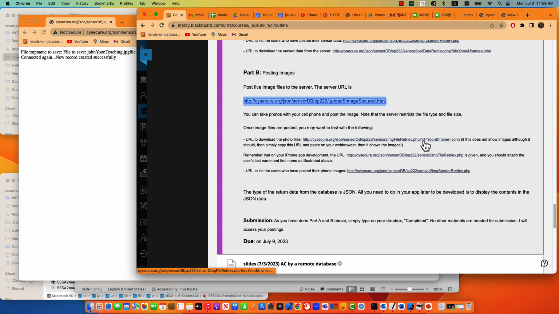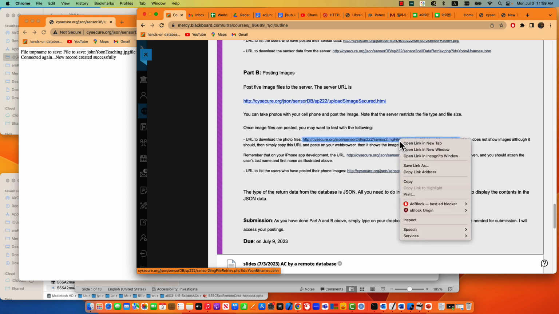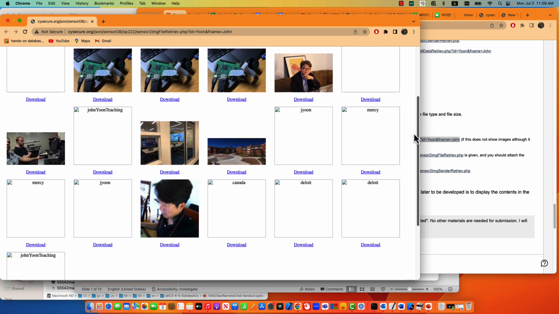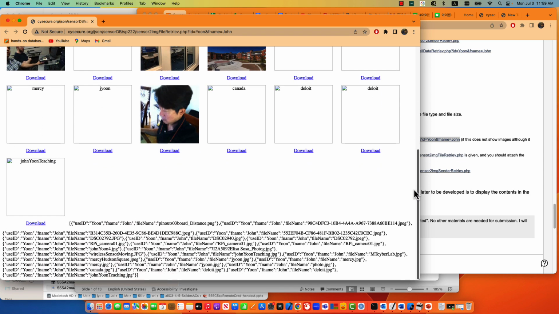Of course, in this case, you need to do this. This is the URL, question mark ID equals your last name, and F name equals your first name. Then you can see your data only. So let's see this, because I did so many things already. Oh, this is John Yun teaching, but it is not shown. Why is it not shown?